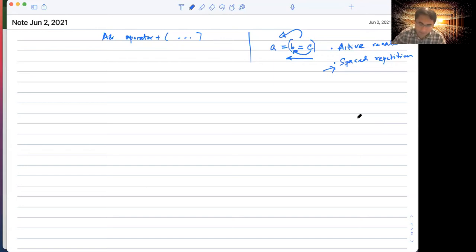All right. So along the line of active recall, let me ask you a question. Based on what we have discussed last week, what are the different ways we can use the keyword const?